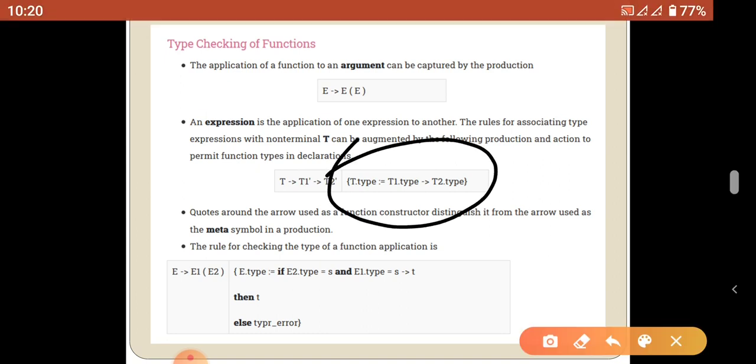So T type equal to T1 type, that means function call tends to T2 type. Based on the data type of the function call, the data type of the function definition should be defined. So T1 tends to T2. That means once the function receives the same data type from the function call, after executing all the statements inside the function, it may return a value to the calling function.